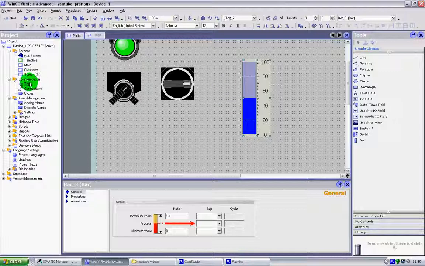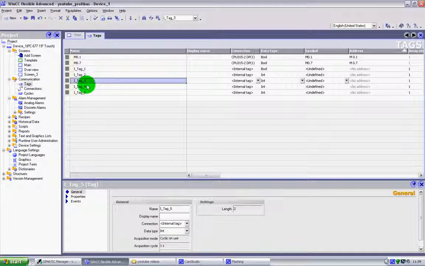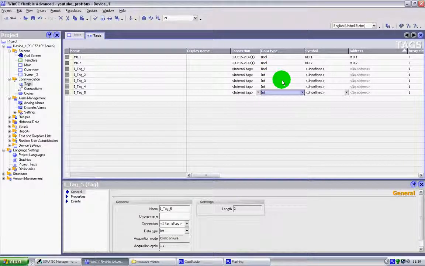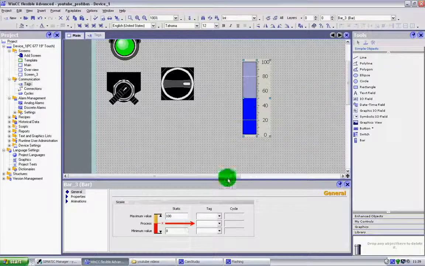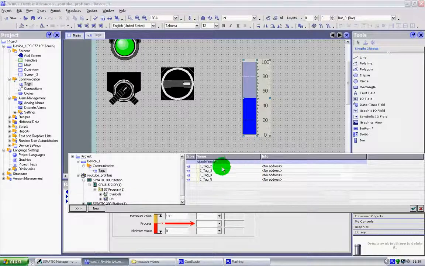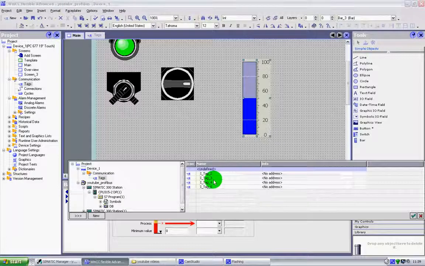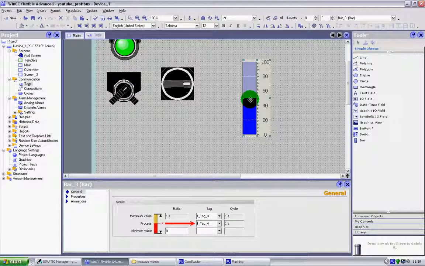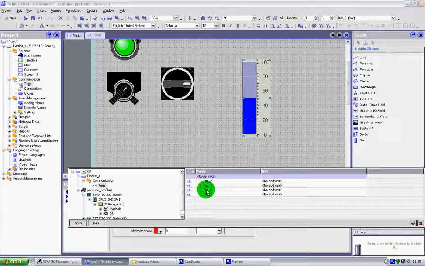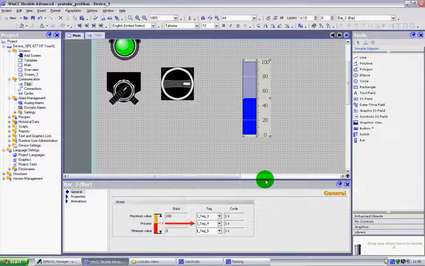Now what I've previously done is I've added 3 more internal tags. Of course these can be linked through to your PLC if that's where you're going to get your data from, but I've set them all again for integer values. So I'm going to use the upper tag for 3, the process tag, that's going to be our actual value, as 4, and set our lower limit as tag 5.